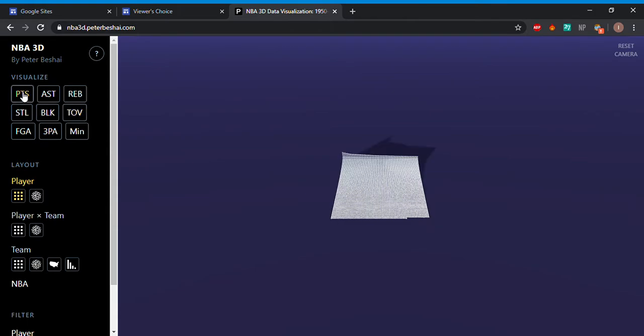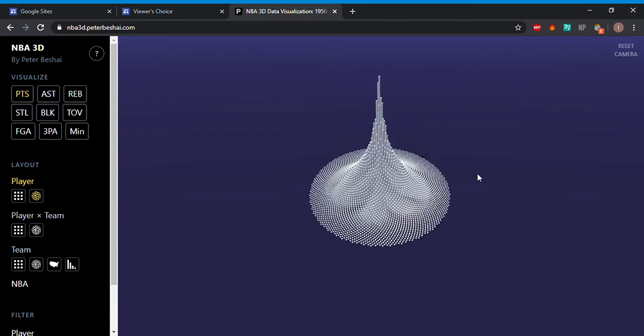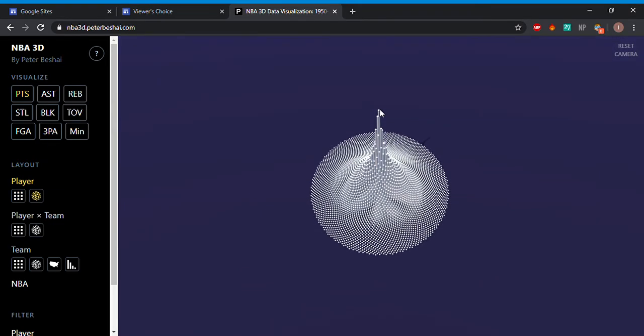So going back, you can also change up the way you want the layout to look. If you don't want it like this, they have another option, basically like a spiral option. Same idea. The higher the points, the higher the bar, and the closer to the center. And the lower the points, obviously, the further away.